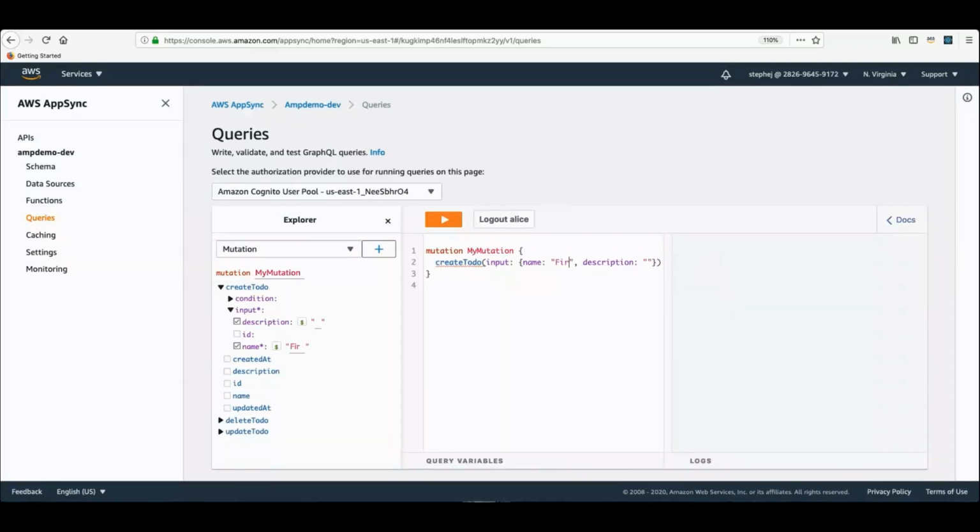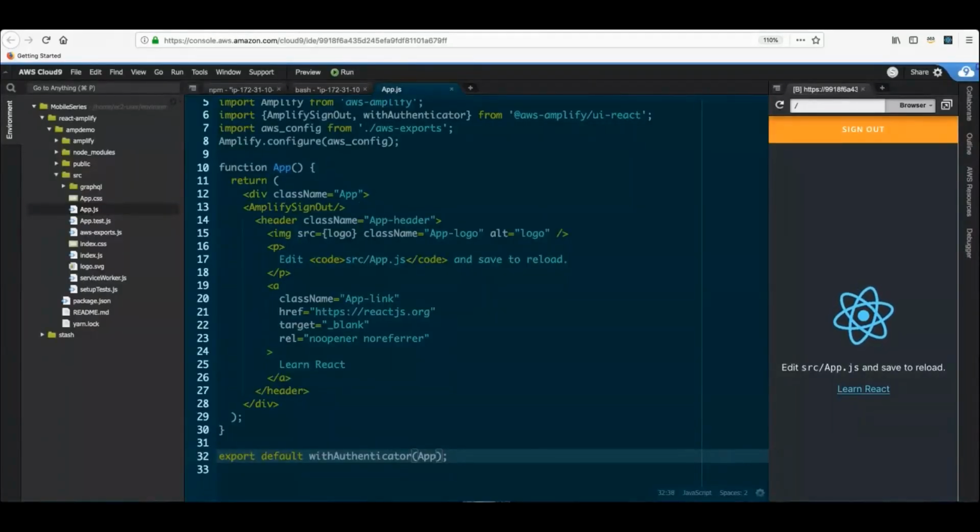So I'm going to create a new to-do with a name and a description, creatively named first to-do, and the first thing everybody should do in the morning is make their bed. Every operation also requires what's called a selection set, or in other words, what fields you want returned. In our case, it was ID and name. So you can see we've successfully created the backend. Now that ID is a required field, but our resolvers inserted it for us, so we don't have to worry about generating unique identifiers.